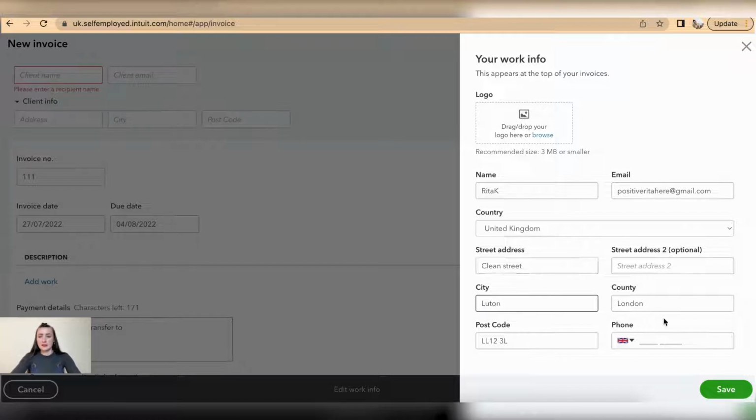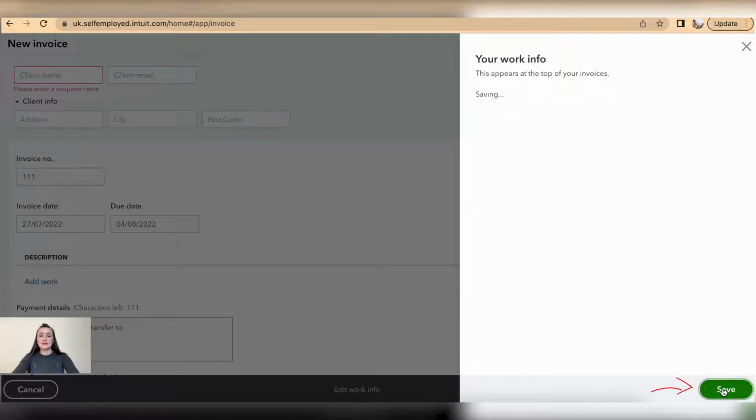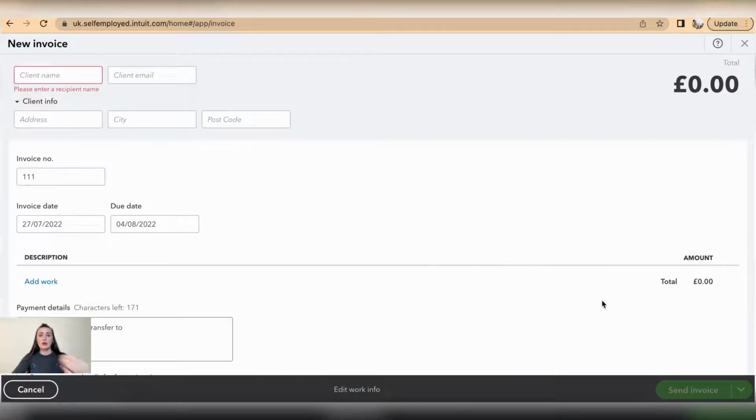It's still the same Clean Street, being quite lucky to have the same street name, and I just update the postcode and click save. So now going forward, all invoices will have your new business details.